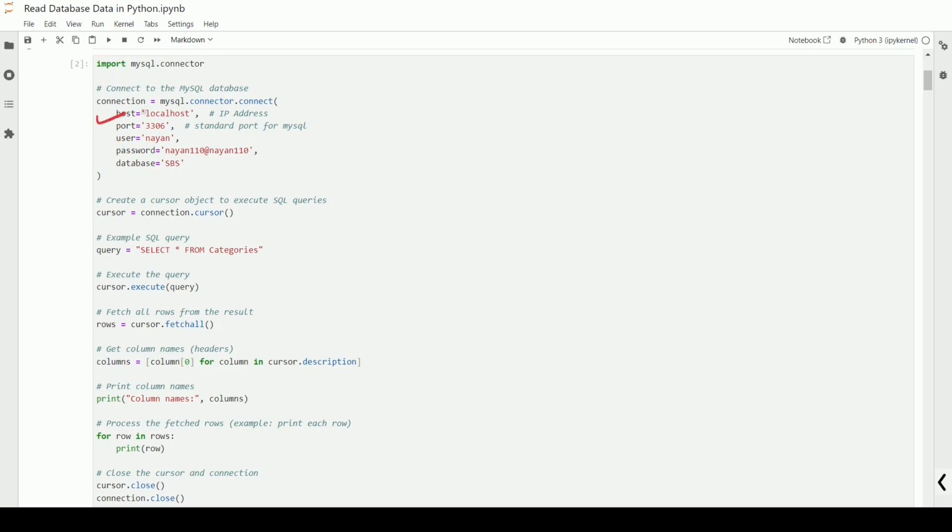In this host scenario, right now I have written localhost because my database is on the same machine, on the same host where my Python scripts are, and that's why I have used localhost. But in case this MySQL database has been deployed at some other location, you need to provide the IP address of that particular server. The second thing is the port. The default port for MySQL is 3306, but in case the port is different, then you need to provide that particular port.